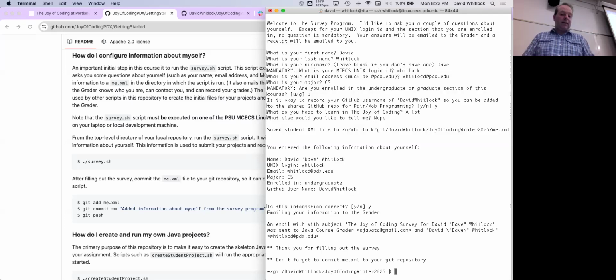And that's it. Now I have a process on the back end that will take the XML file and put it in the right place, so then I can start working with it. So this is how I get information about all of you.